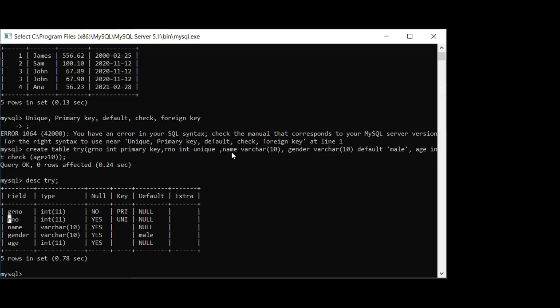Then second is your roll number. For roll number, you have specified that it is unique. So you can see here roll number integer 11, null value, yes, we can give, but here it is given that it is unique. Okay. Then next is your name varchar 10. For that we have not given anything, so it is same as what we were doing previously. Yes, null value we can give. There is no primary key and by default null value. Then for gender, we have given that default value is male. So you can see over here for gender we have given by default male value. Okay, and for age we have given the check, but it is not showing anything over here.